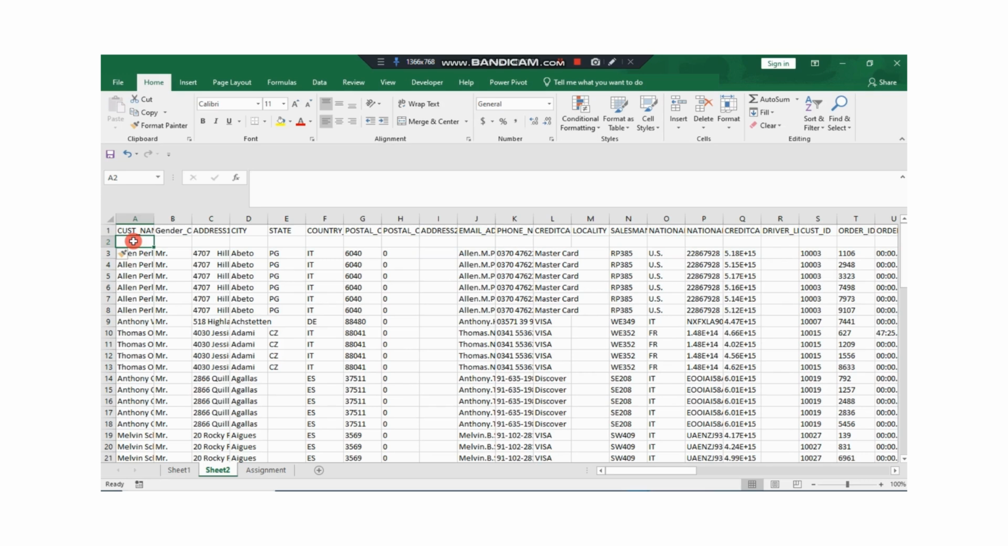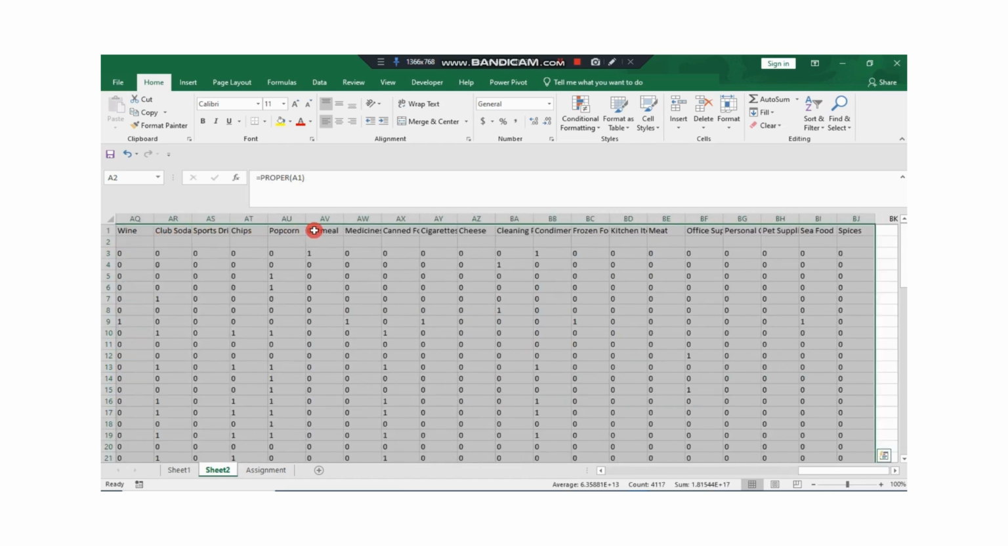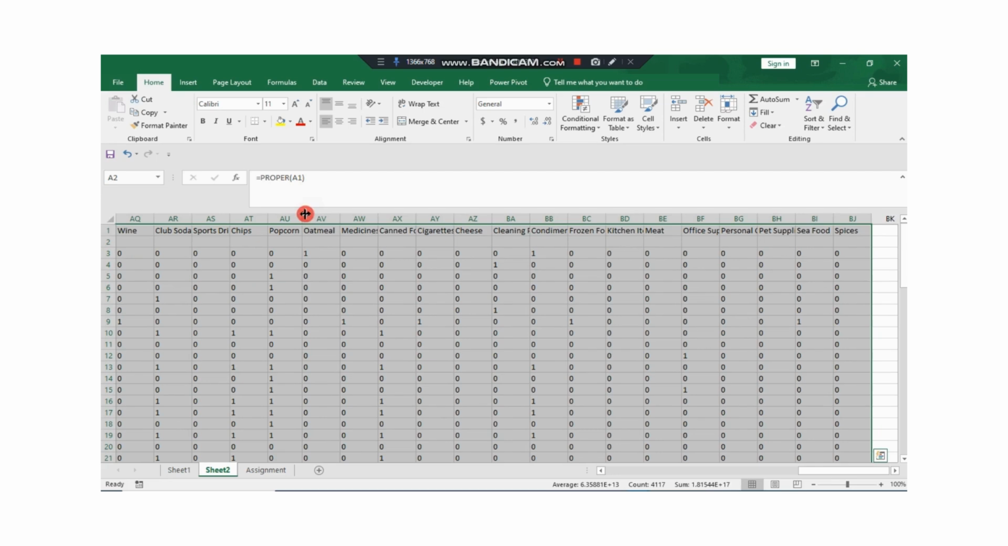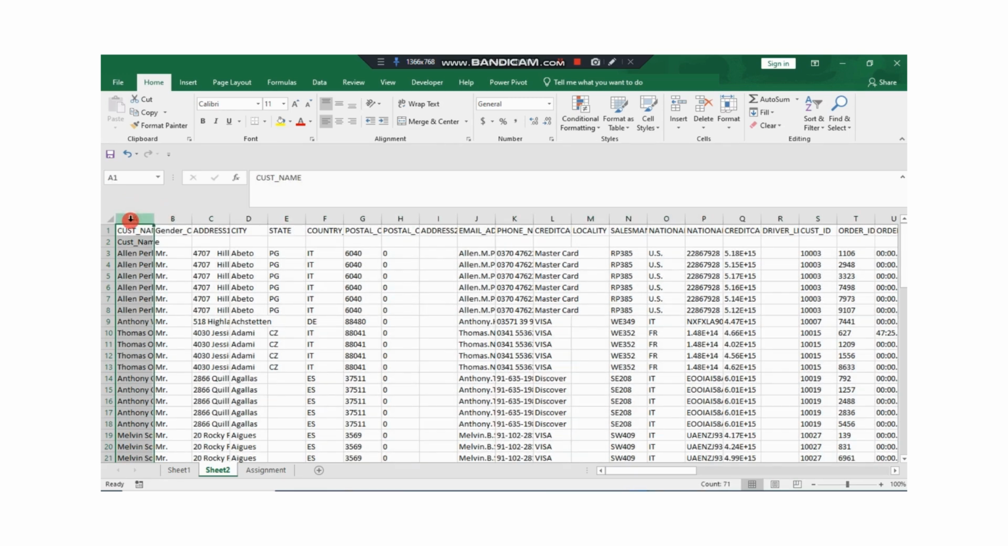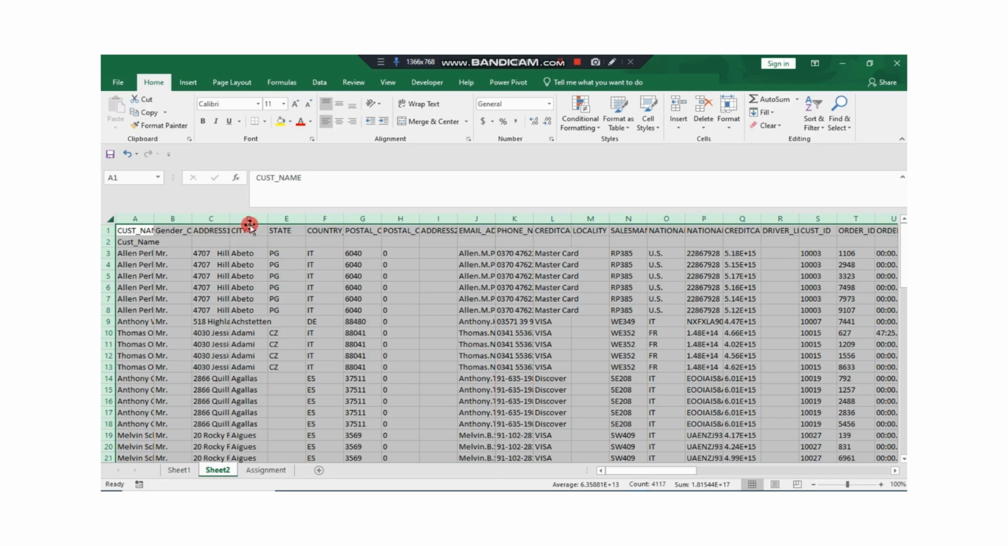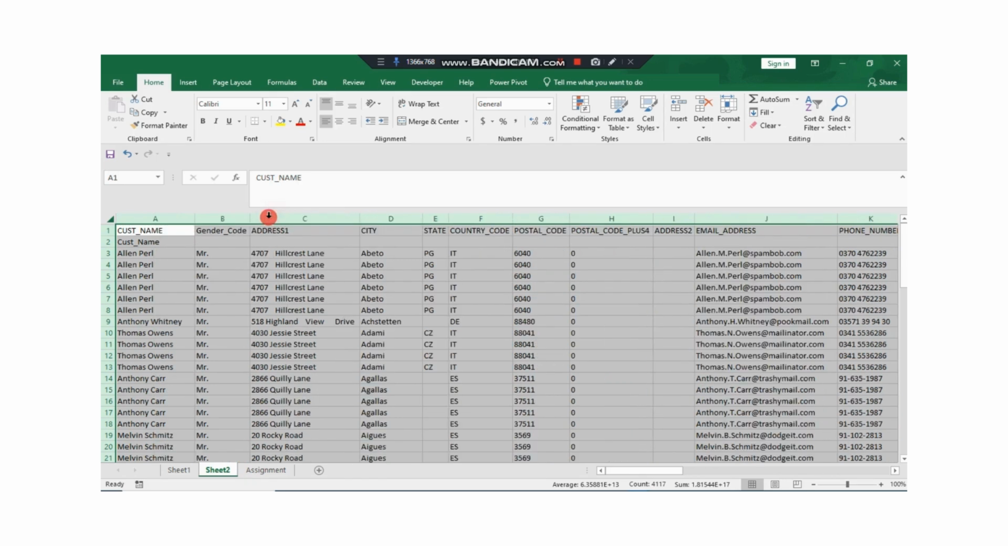Use the PROPER function to change text from uppercase to proper case. Select row 2, then right click it and choose Insert Rows. In cell A2, type =PROPER(A1) and press Enter.